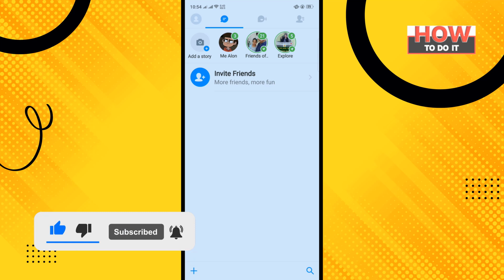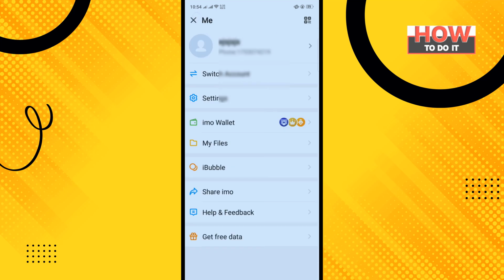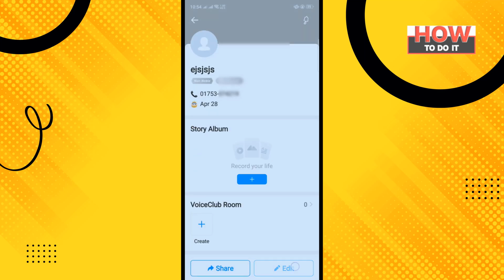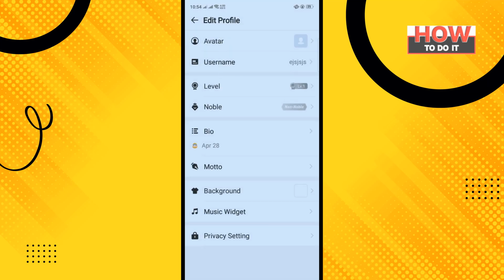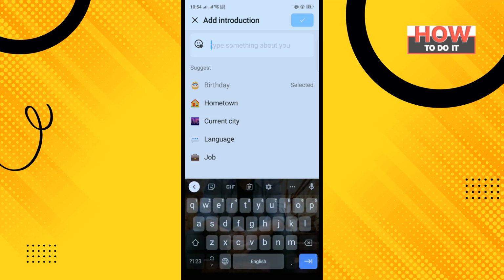How to do it. So open your Imo app and tap on your profile icon at the top left corner and tap on your profile. Tap on edit and tap on bio. Tap on add introduction and select your current city and enter here your current city. And tap on done.